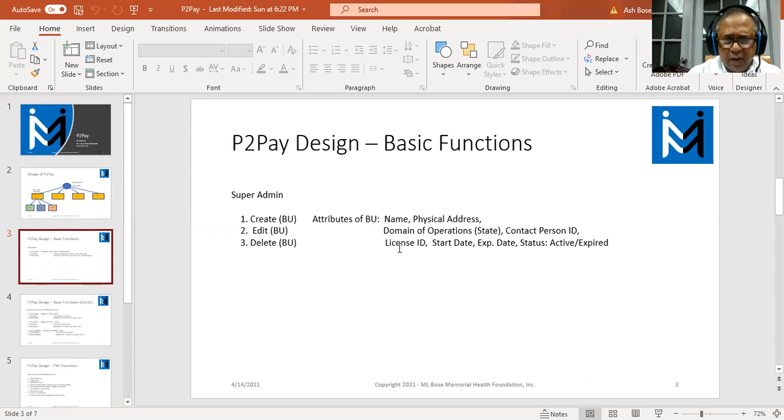Then also there'll be a license ID. The license ID will be provided by MLB, the super admin. The super admin will give this license ID, and then the start date, expiration date, and the status, active or expired. If, for example, the license has not expired, then the status will be active.